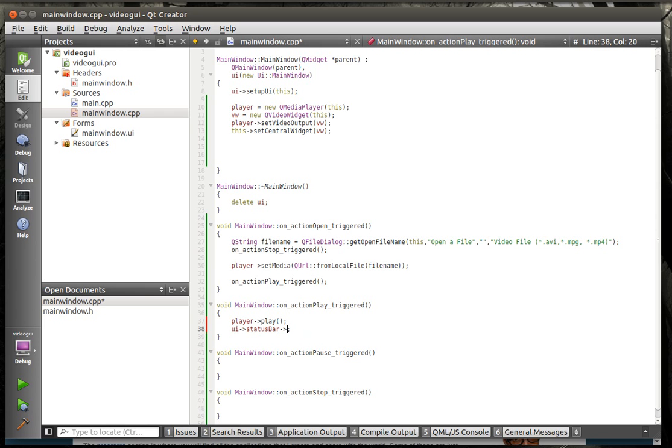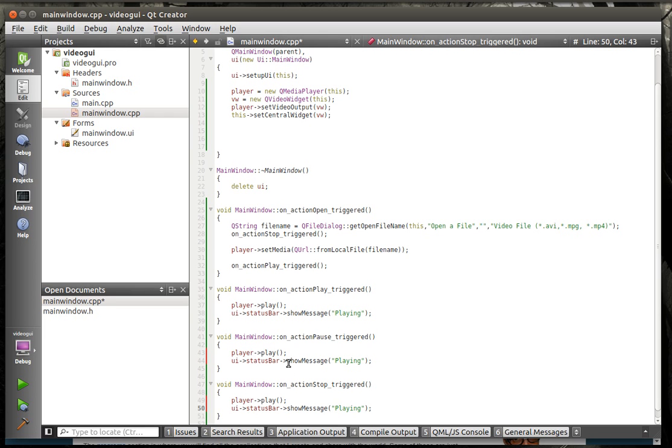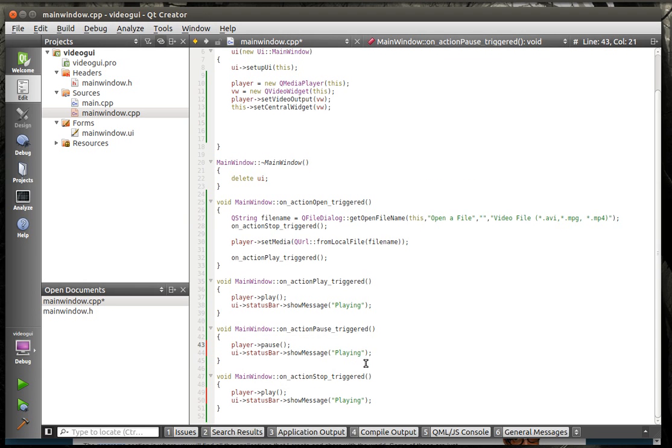We're going to show a message here. And then through the magic of copy and paste, we can do some quick coding here. We're going to pause. Now, the difference between pause and stop: stop will stop playing and actually close the file, or I should say it goes all the way back to the beginning, where pause will just keep the file open and stay exactly where you are.